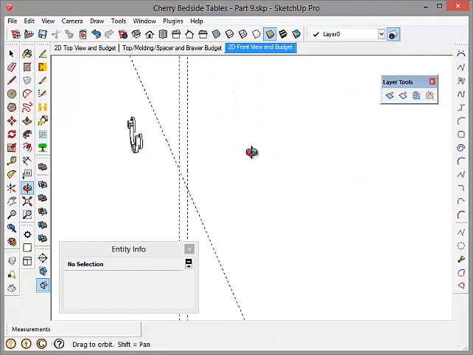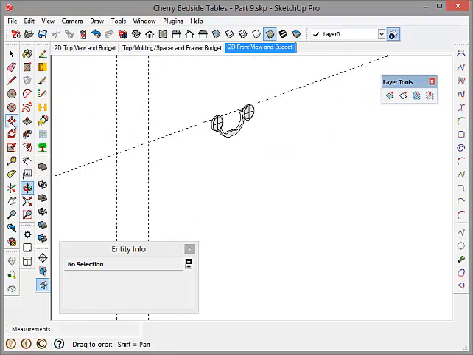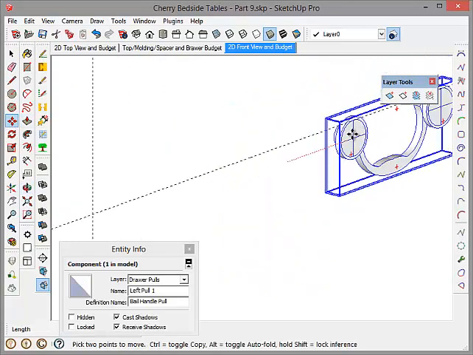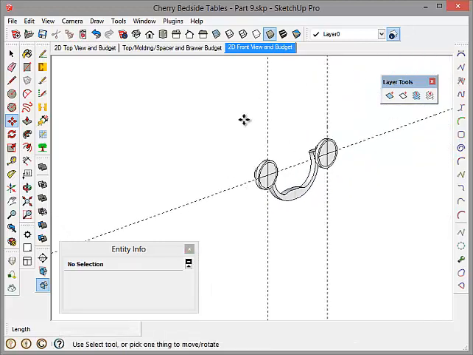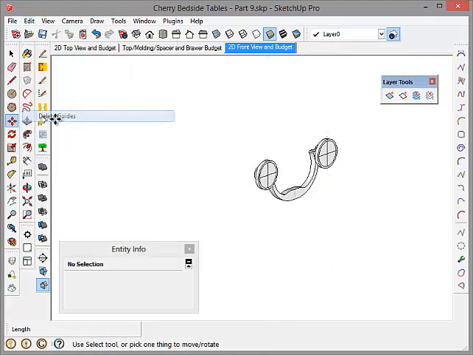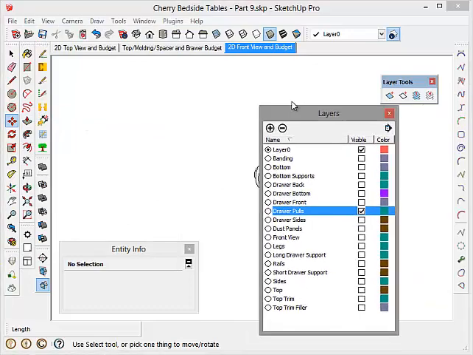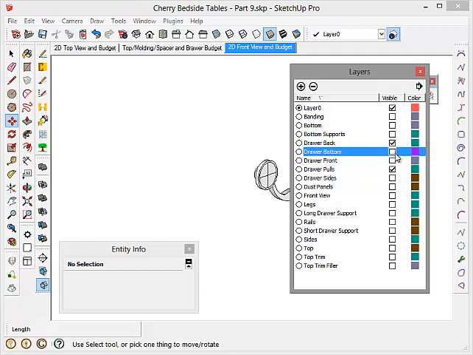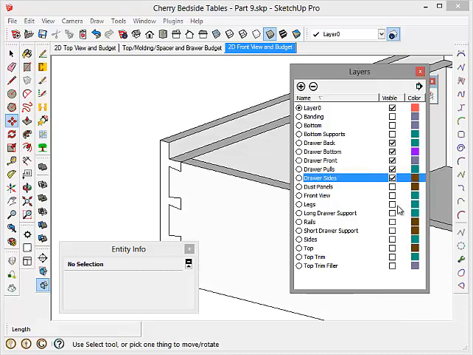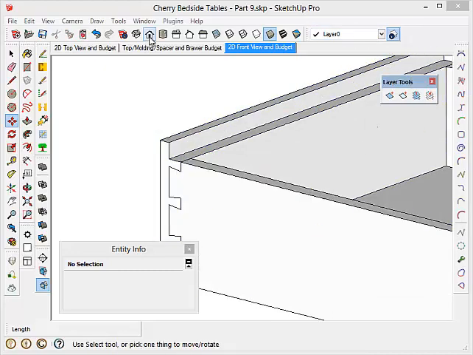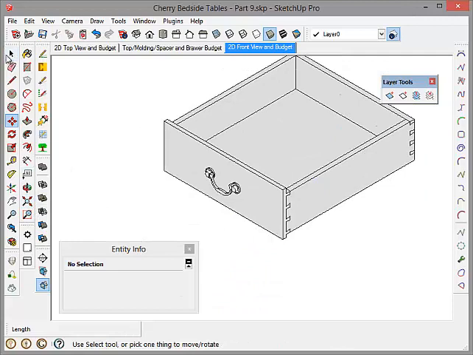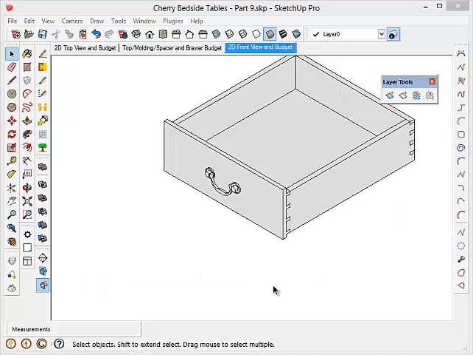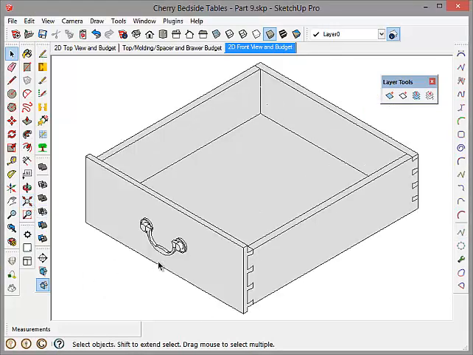Now what I can do is now I've placed that where I want it, and with a little luck I can delete my guidelines if I've done this correctly, and I can bring back all the draw parts, draw back, bottom, front, draw sides, and I now have my draw.